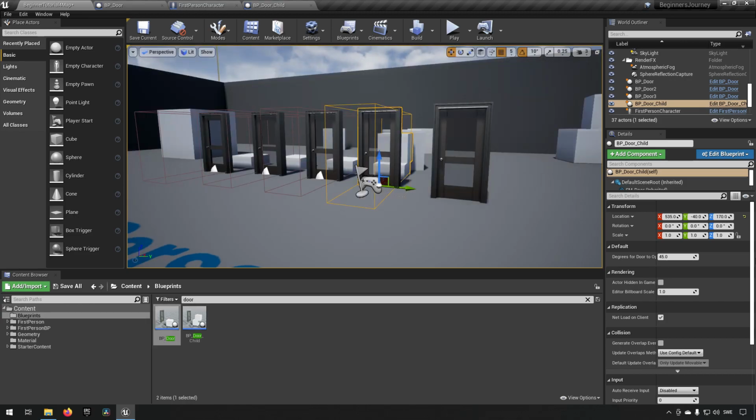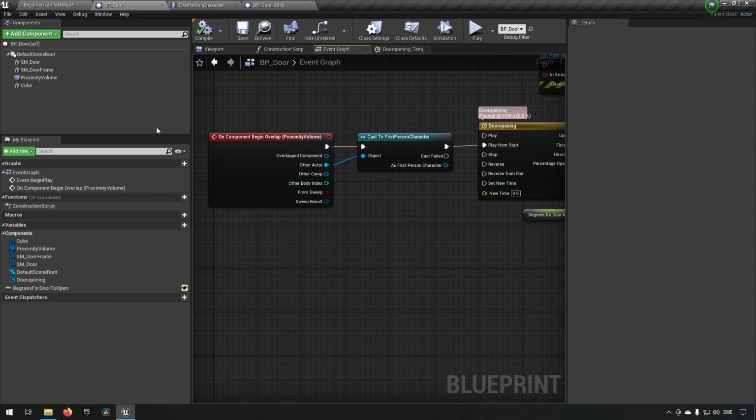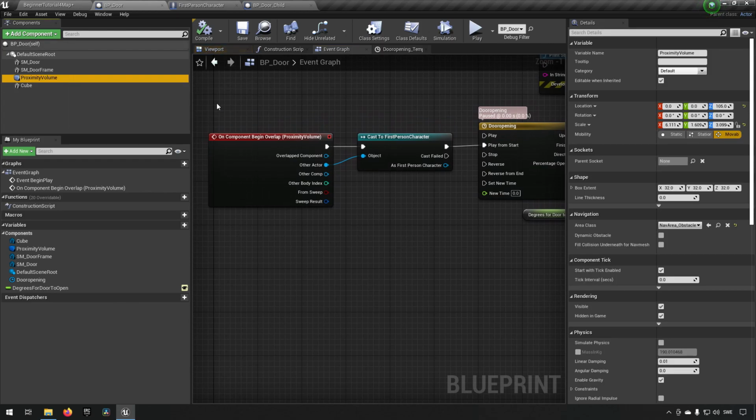So that's all good and fine, right? But let's build upon this a little bit further. The door actually opens, but it doesn't actually close. Let's see what we can do about that. We open up the BP door class again. We click on the proximity volume.